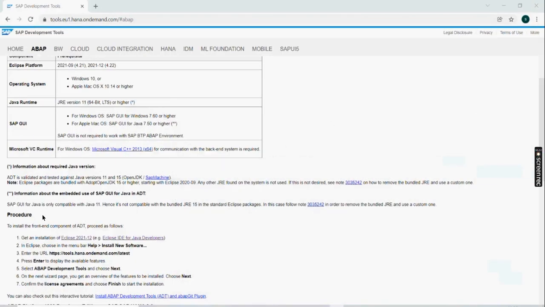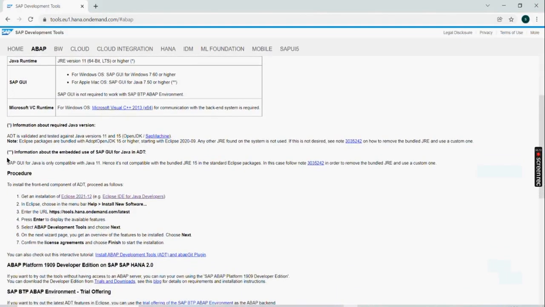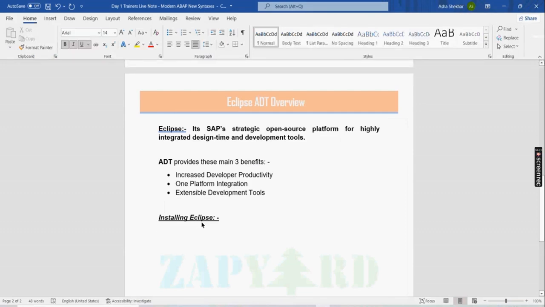Now let's come to the very important thing. Once you have read through all this, the main important procedure is that first you need to get the raw component of Eclipse installed. So first the raw Eclipse package needs to be installed.